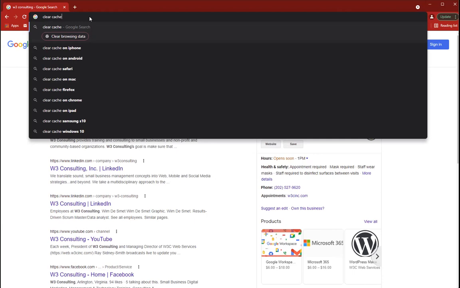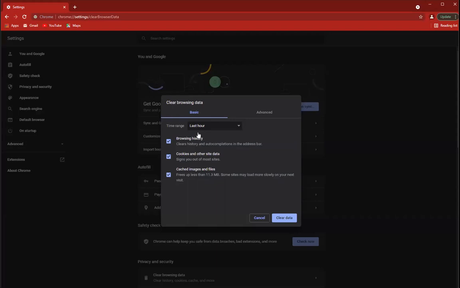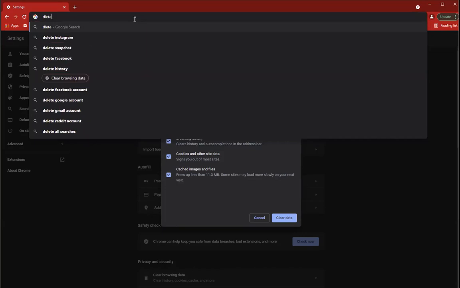If I just type in clear cache, you can see it now gives me the option for a little chip that says clear browsing data. If I click on that, it gives me the clear browsing data window to clear my browsing history, my cookies, and my cache. Super cool. There's a chrome://settings/clearBrowserData URL you can memorize, but it's easier to type in clear cache. You can also do this for delete history, so I can type in delete.